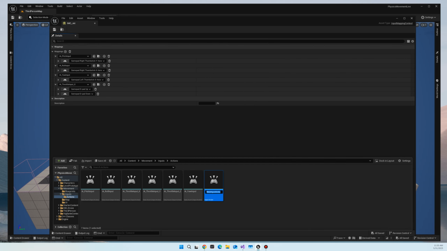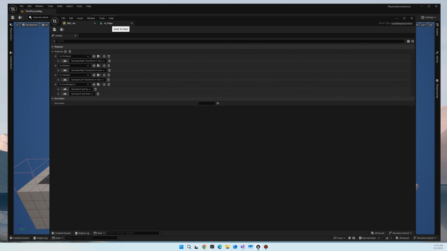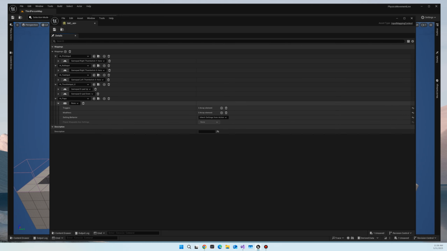Go to input action, and I'm just going to say IA, call it IA flaps. And this can stay a digital bool, so we'll just keep that there. And under jet, I'm going to come back. I'm just going to close this so there's nothing else there. I'm just going to go ahead and add that mapping, and I'm just going to call it flaps.